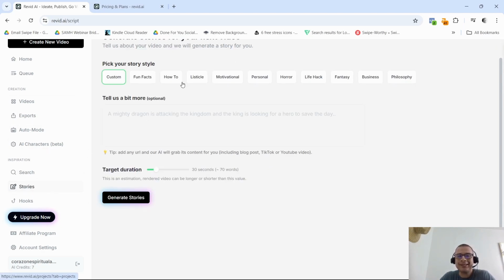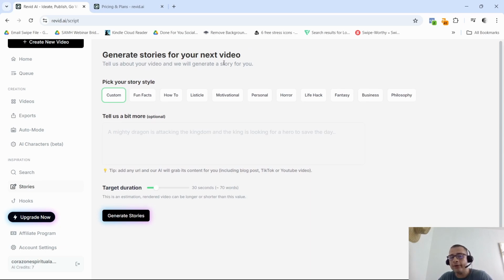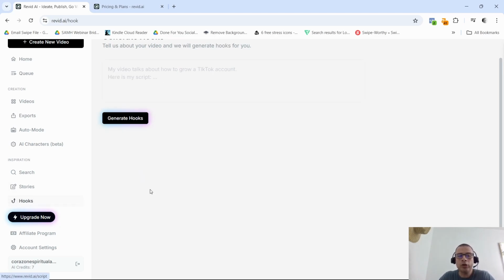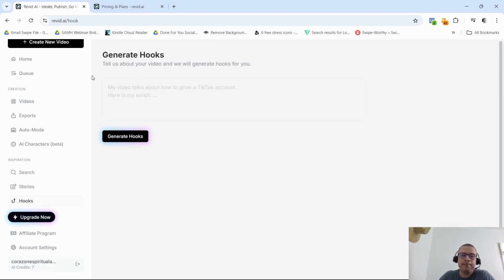Now, stories, it also helps you generate stories for your next video. So for example, pick your story style. If you want custom, fun facts, how to, listicle, motivational, personal, and so on and so forth, right? You can generate stories like that. You can generate hooks. Okay, tell us about your video and we will generate hooks for you. This is really important too. Hook story offer, right? If you know Russell Brunson from ClickFunnels.